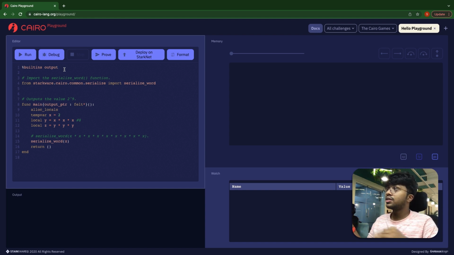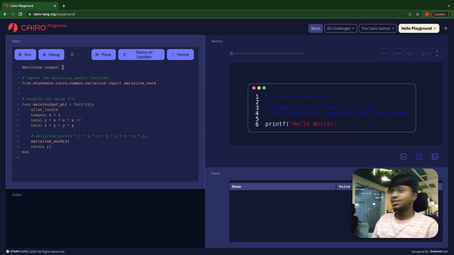Now, in this case, we're using the output built-in. What it basically means is very analogous to the stdio.h of C, which does the standard output and takes input from the user.